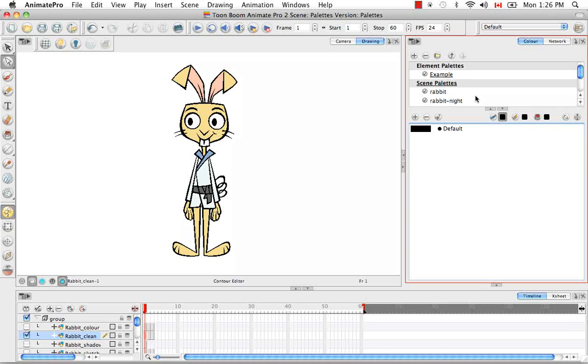So in Animate Pro, you not only have the ability to link palettes within a scene, but you can link palettes externally. And the reason you'd like to do this is say you have multiple scenes. Say you have one scene per episode of an animated series.